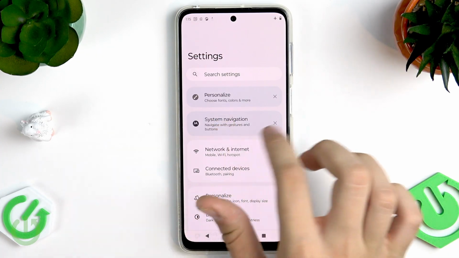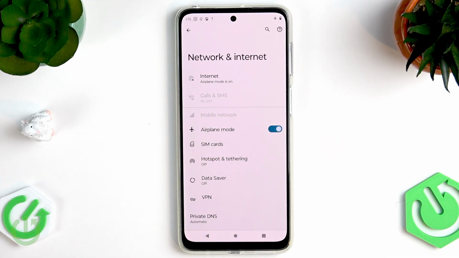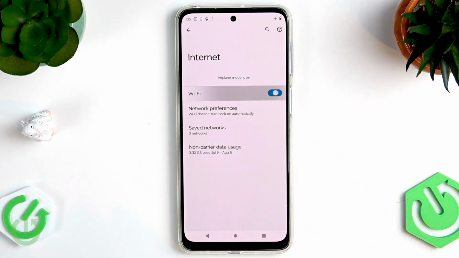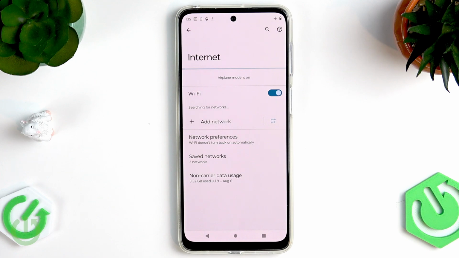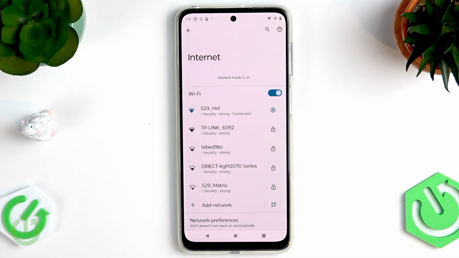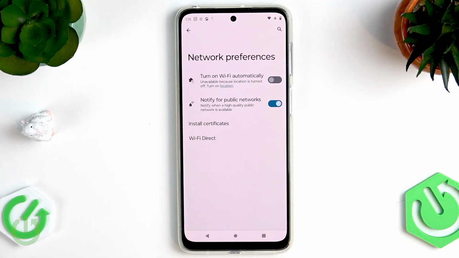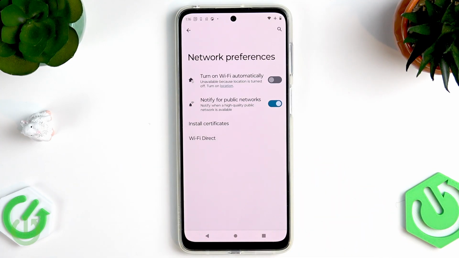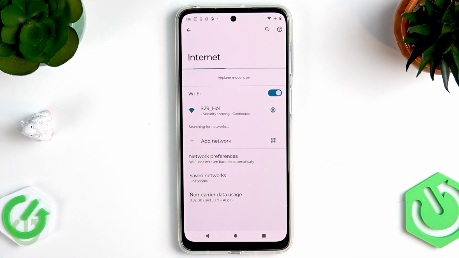here, as it is the last tip I can tell you, because I don't really think that we can do much more. And here, go to Wi-Fi, internet, enable Wi-Fi, and here you have to find advanced Wi-Fi settings, which we do have here in network preferences, I think. Here you do have something called Wi-Fi Direct and install certificates. Here, make sure that both of them are disabled, and now everything should be working actually.